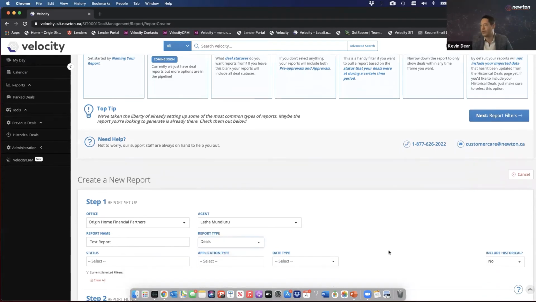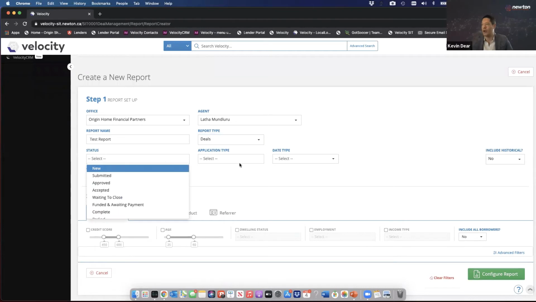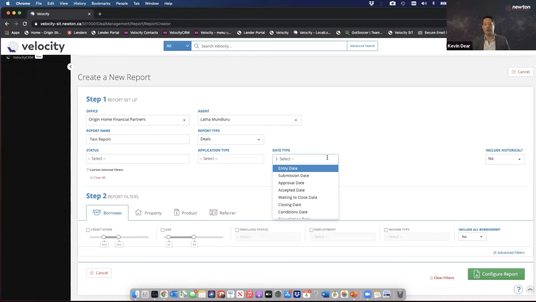actual process. So if I choose deals, I can decide what statuses I want. I can choose my application type. Maybe I want to just focus on pre-approvals. And then I can choose my date ranges that I want to focus on to narrow that report down. And then I have my 4 filters available.